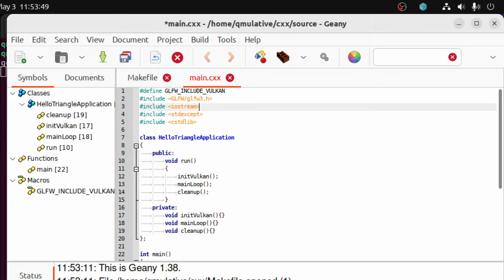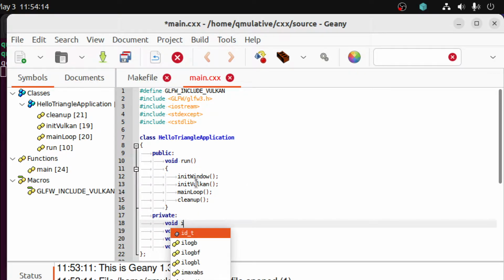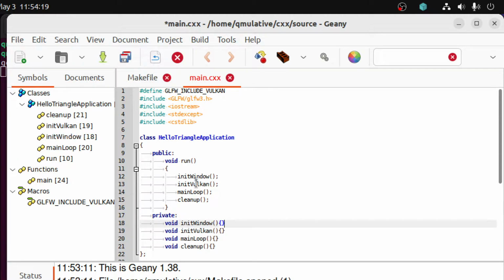In our Hello Triangle application, the public sector will have a call to initWindow added as the first thing to do in void run, and of course the definition added below at the top of the private sector as well. So top of the run, initWindow, parentheses, a semicolon. Private sector, void, initWindow, parentheses, curly braces.